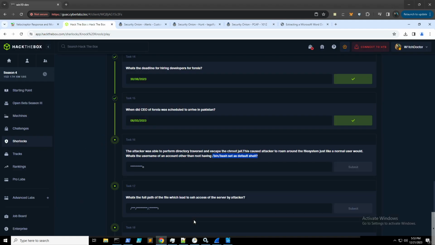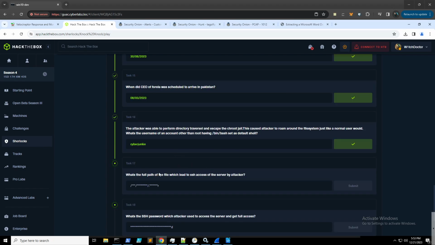Let's go ahead. It ends with the E. Can I spell right? Indeed, cyberjunkie is the other user that has a default shell. Cool. All right, let's make our way on to the next one. What's the full path of the file which led to SSH access of the server by the attacker?